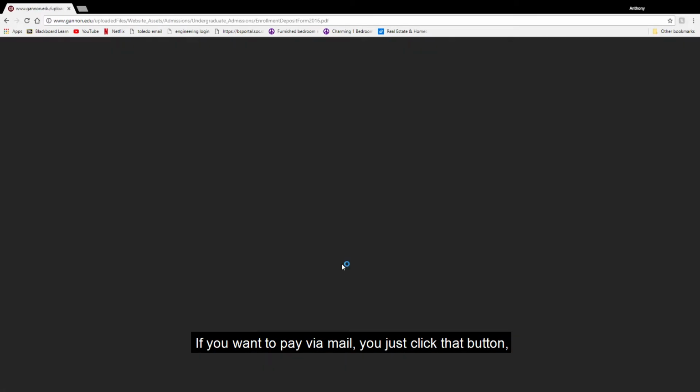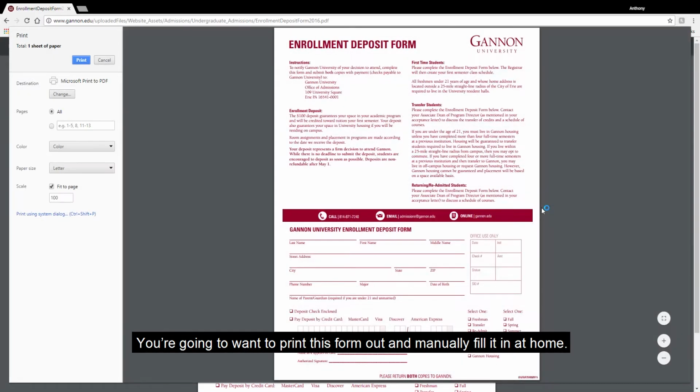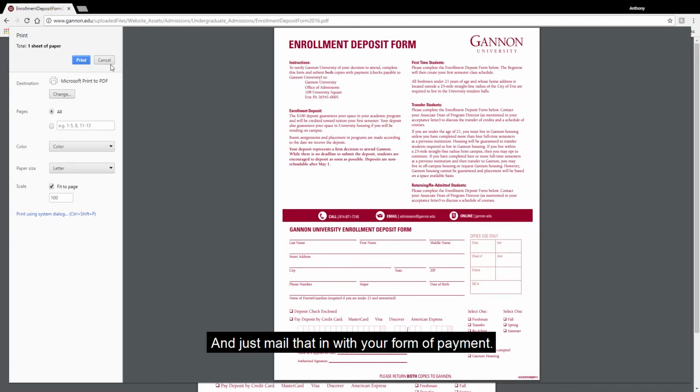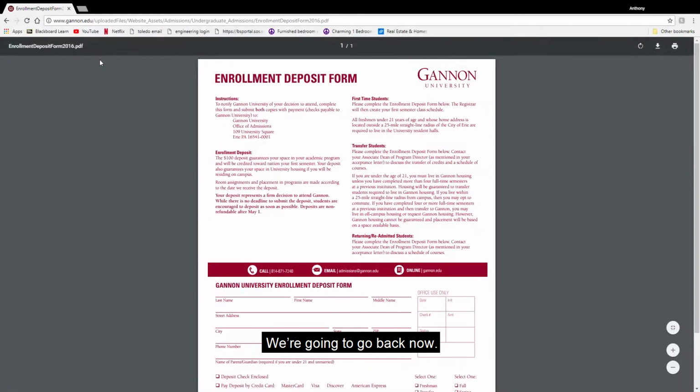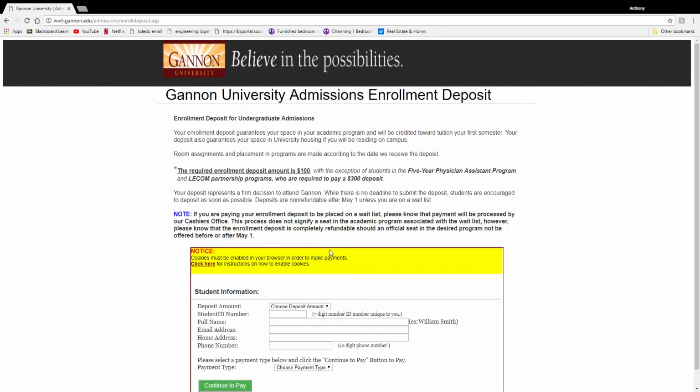If you want to pay via mail, you just click that button, and this will take you to the enrollment deposit form. You're going to want to print this form out and manually fill it in at home, and just mail that in with your form of payment. We're going to go back now. You can click Pay Deposit online as well.